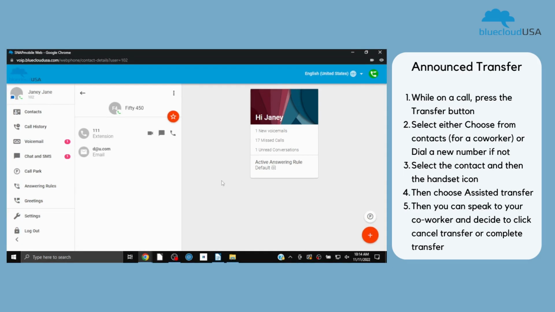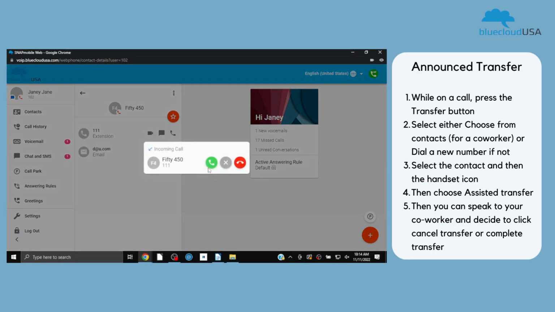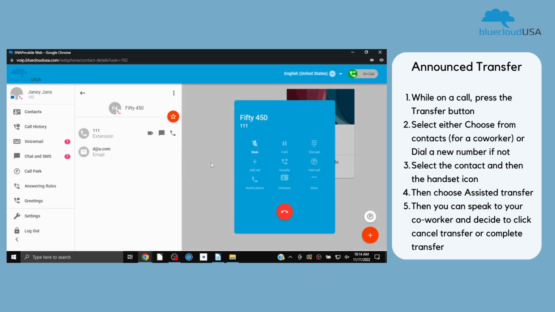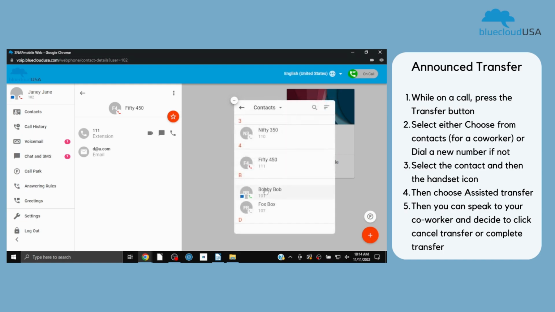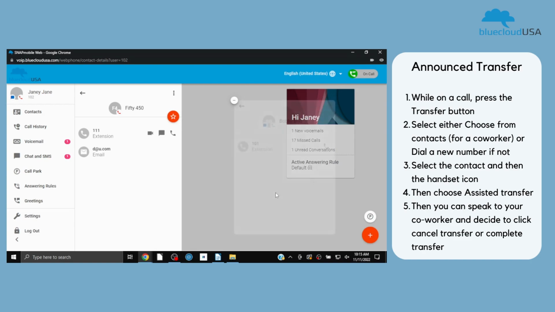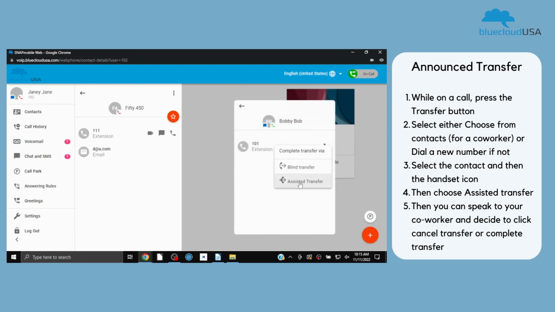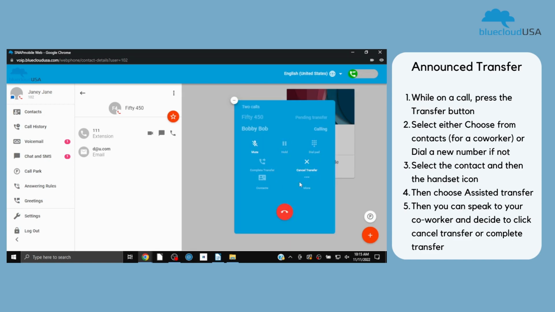Next is the announce transfer. So again, someone calls in or you call them. You'll answer the call, and we're talking to the first person that has called in, and they're asking if our coworker is available. So let's check in with our coworker and see if they're available. To do so, click the transfer button, choose from contacts. We're going to click on extension 101 this time, click on the handset icon, and this time we're going to select assisted transfer. Now we're talking to our coworker, Bobby Bob.